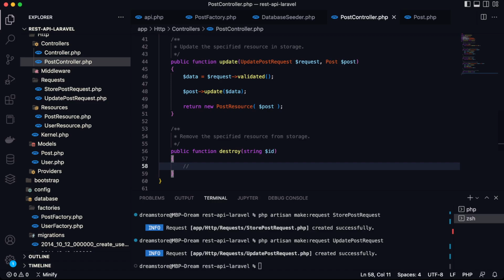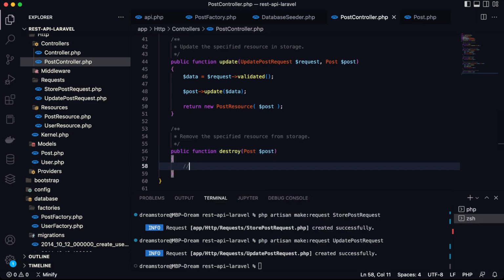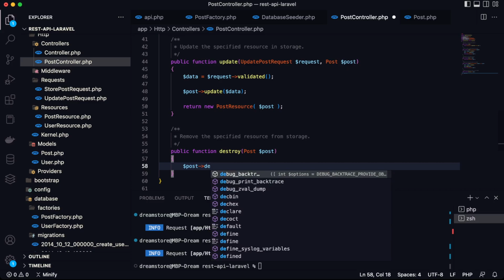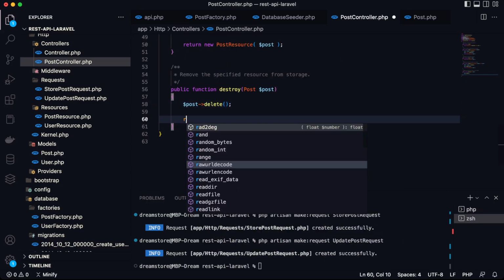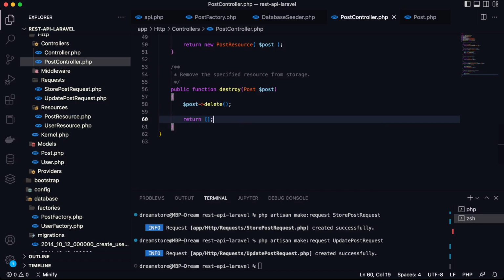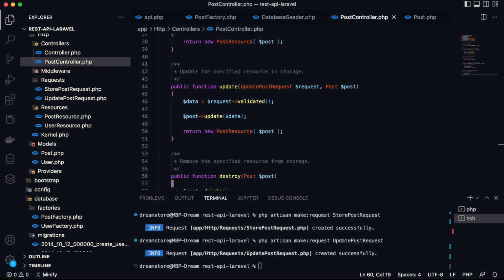And the final function, this is destroy. So we can here also type post, and we can just type here post destroy, or maybe delete function. I don't remember well. So delete, yeah. And here we just can send an empty array. Okay, so I think that's all. So now we can test all these functions.